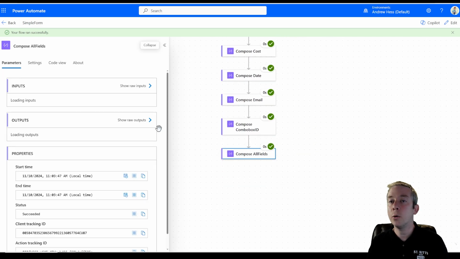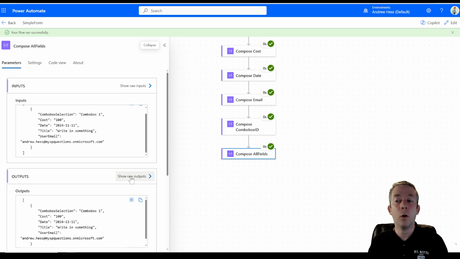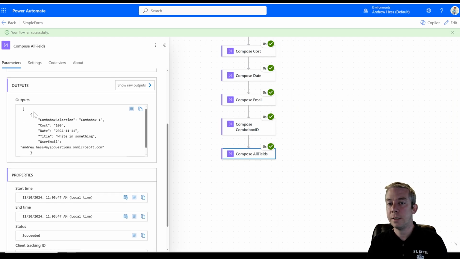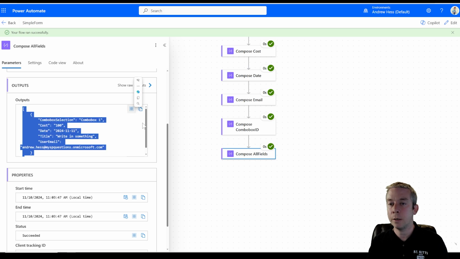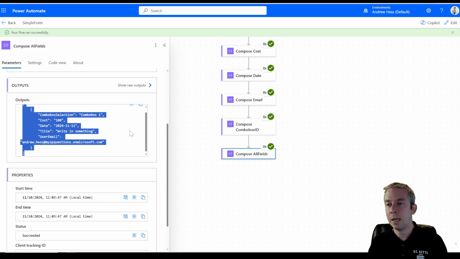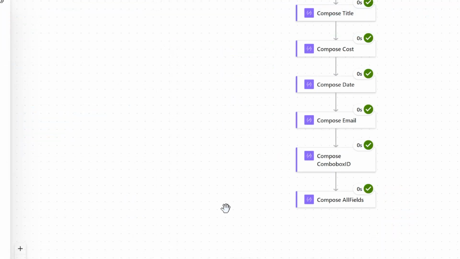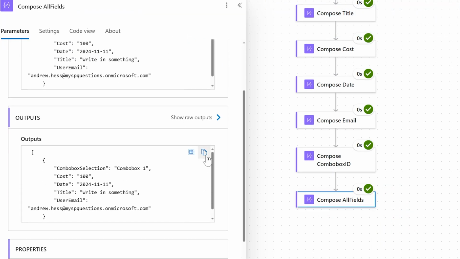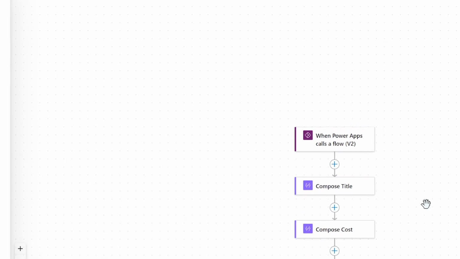Let's check out compose all fields. Let's look at the raw outputs. That doesn't look good. Right here, it does look good though. You see how it kind of forms it right here? I like the way it looks here. All right, so we ran all of our fields. Come here and copy your outputs, and let's go back to edit.